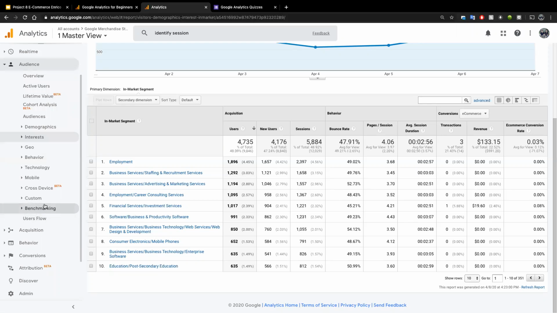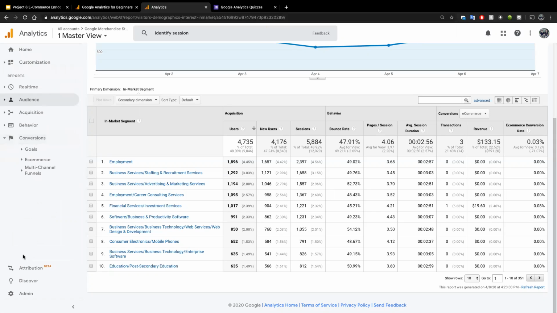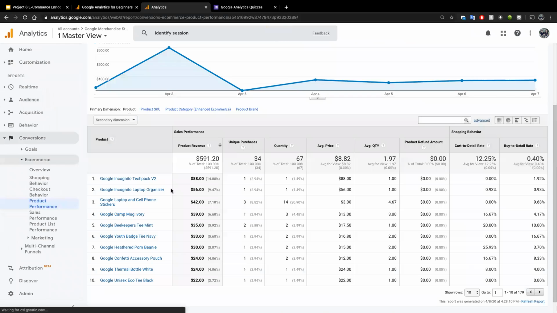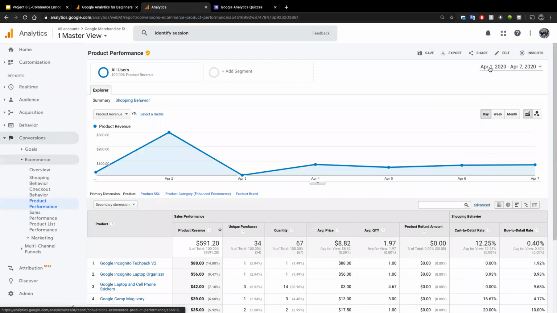So for example, here we can go to Conversions, and once we head to Conversions, we click E-commerce. After E-commerce, click Product Performance. Again, you always have to determine the range of the dates. If you already agree with this, you can stick with it, like April 1 to April 7, but you always need to identify the range of the dates. You have to make sure that the range of the dates is the same.